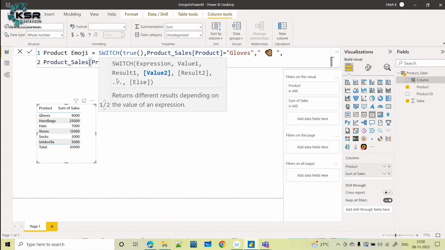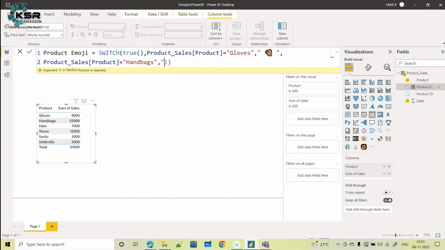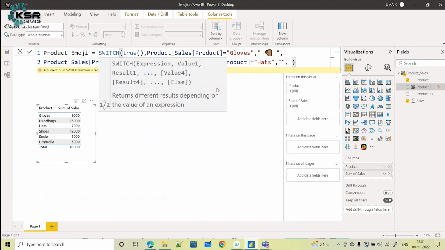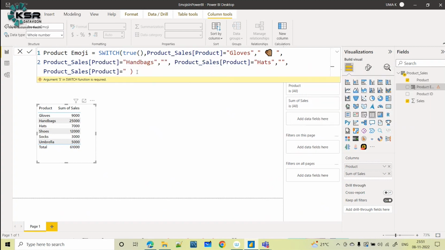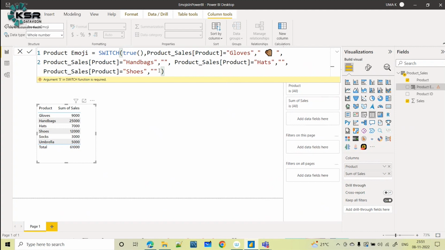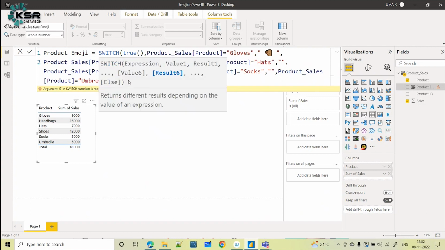If my product is handbags, then I have to get that handbag emoji. So I'm just giving the space for that. We will add those emojis. Similarly, if my product is equal to hats, I have to get that corresponding emoji. I am giving some space for that. If my product is shoes, for that also I need to get the shoes emoji. I am leaving the place for that. And for socks and umbrella also I am writing the condition. If my product is socks, then I need to get that corresponding emoji. And if my product is equal to umbrella, then I need to get that corresponding emoji.